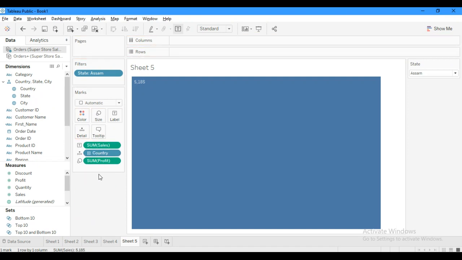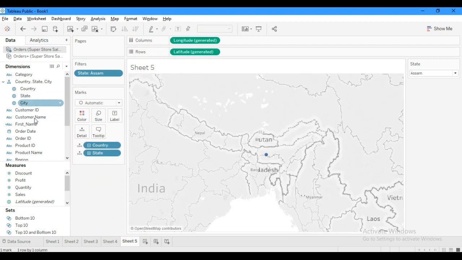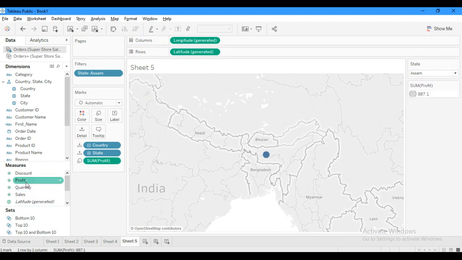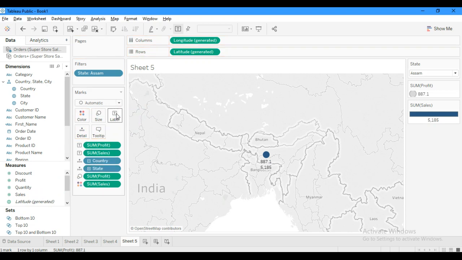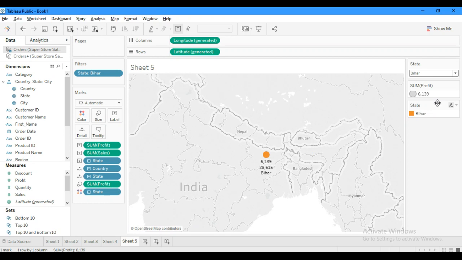I'm just dragging everything off now. Just we can see what the visualization looks. Now I'm clicking on the state. Next, we need profit and sale. Next, also the state name is required. Here you can see we have filtered only on Assam, so only Assam pops in. So if you want to give a color, you can just drag and drop that as well. Next, I'm going to select Bihar. Here you can see only for Bihar what the profit is, what the sale is.